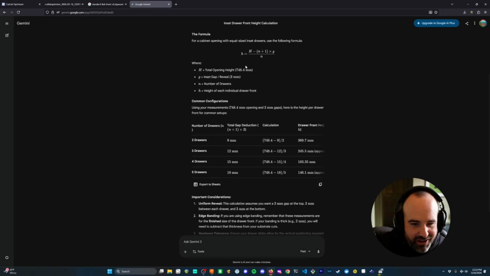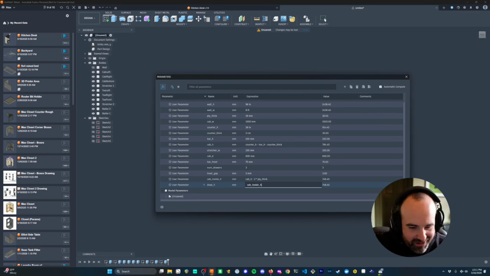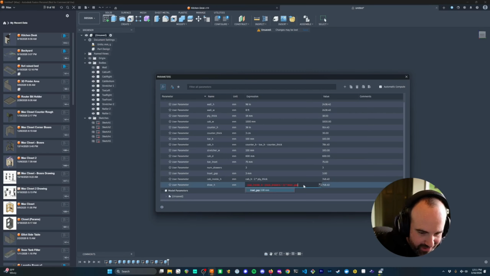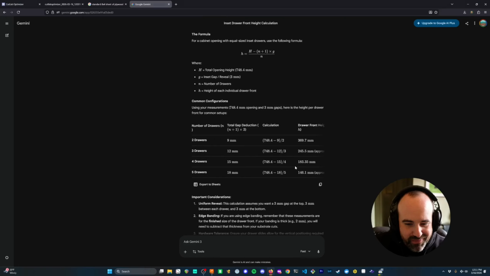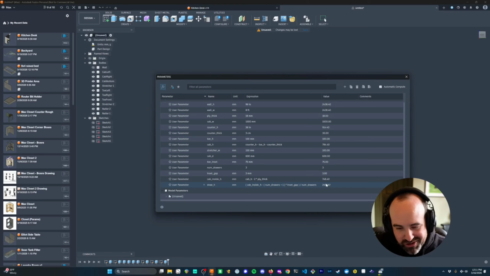You take the opening height, subtract the number of drawers plus 1 times the inset gap, divided by the number of drawers. I'm going to convert this over into this formula here. So we've got the inside height minus the number of drawers plus 1 times the inset gap, divided by the number of drawers. Each drawer front should be 245 point whatever tall.